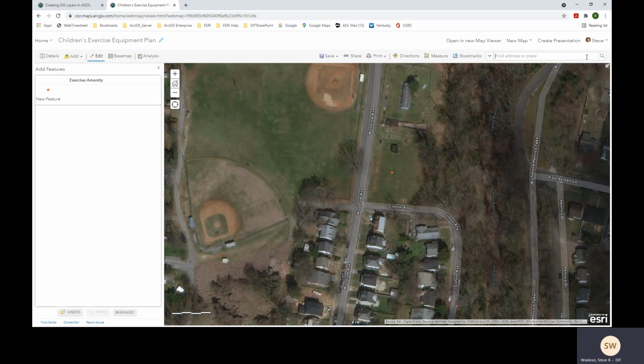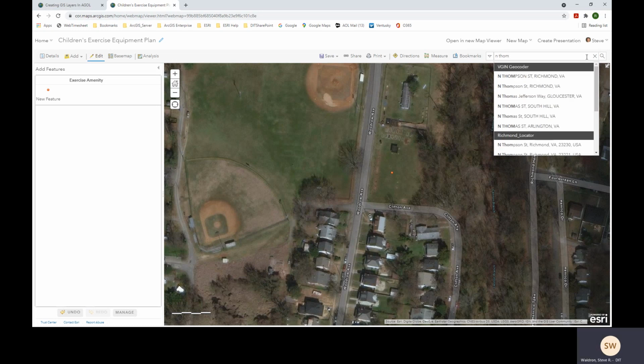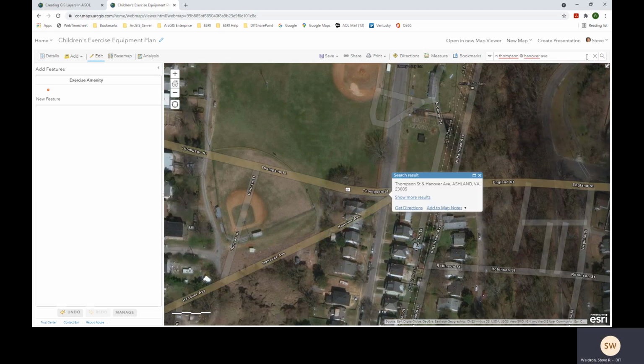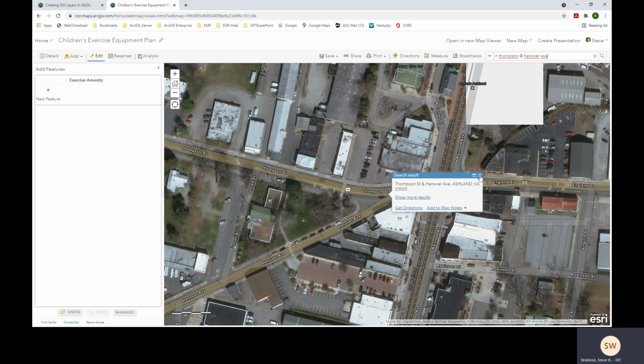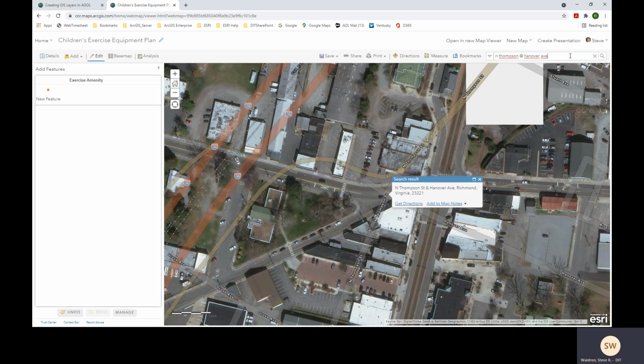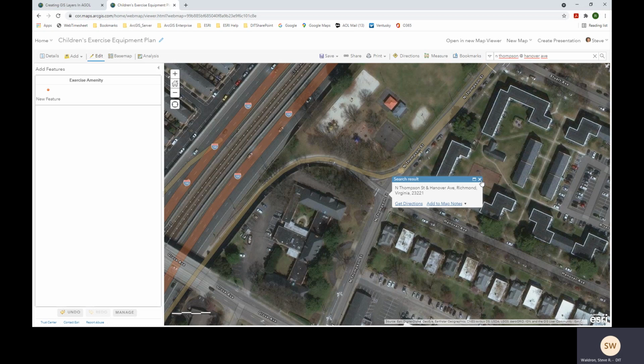We're going to go to the Humphrey Calder Community Center. So this, I happen to know, is located near North Thompson at Hanover Avenue. Let me use the Richmond locator for this one. Okay, this worked. Here's the expressway right over here.